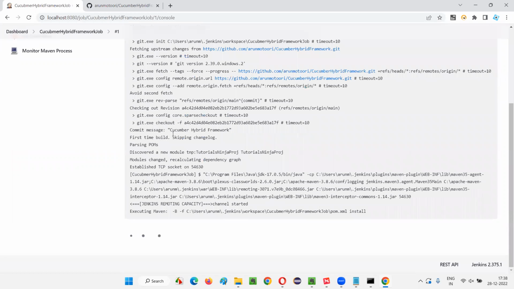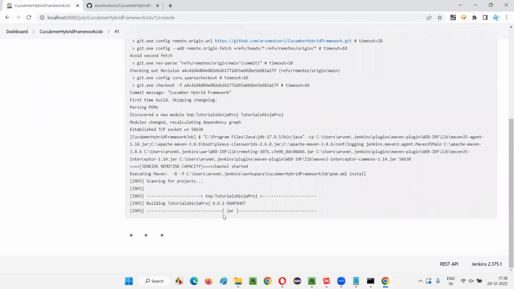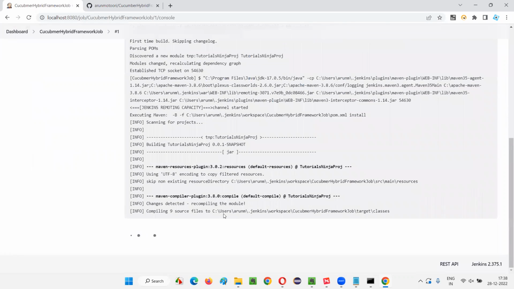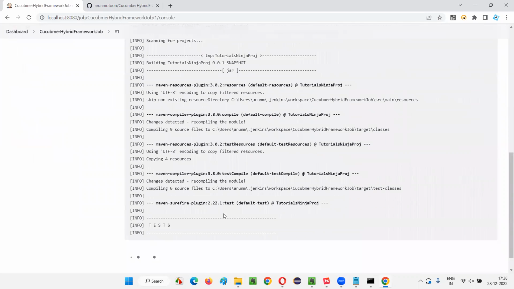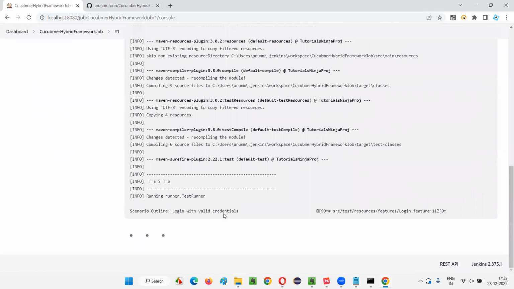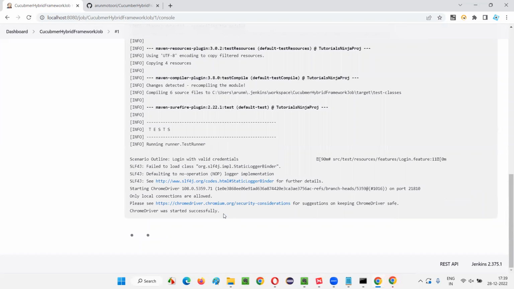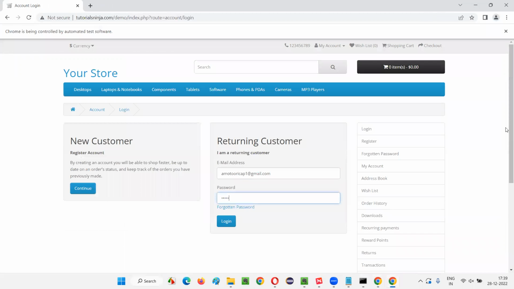Whatever is going on, you can see in the console output. It's scanning for the projects. All the plugins it is checking, the Maven Surefire plugin and everything will be checked here. Whatever generally happens in the command line will happen now. Jenkins is instructing Maven to run the automation scripts with the help of the mvn test command internally. And the scripts are coming from the GitHub repo. You can see that the scripts are running.